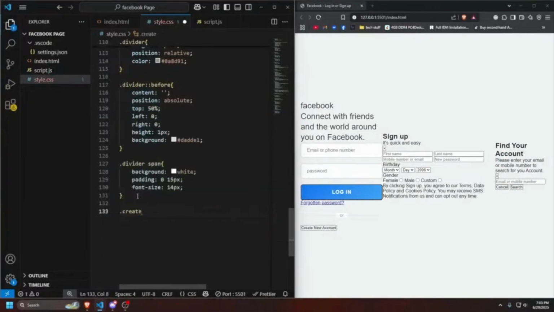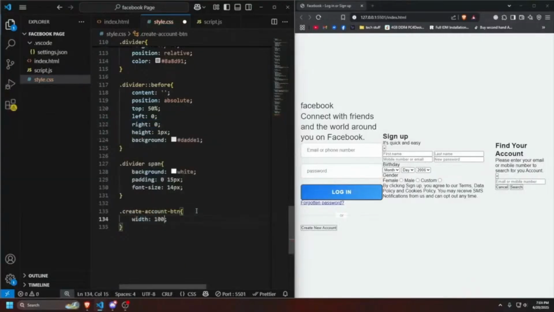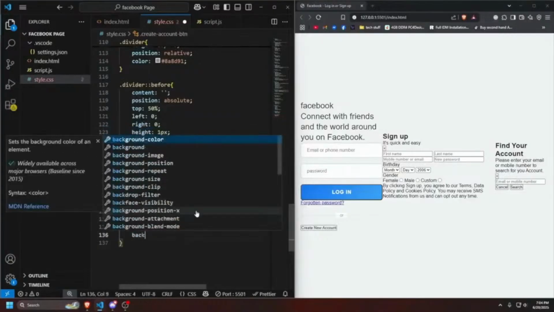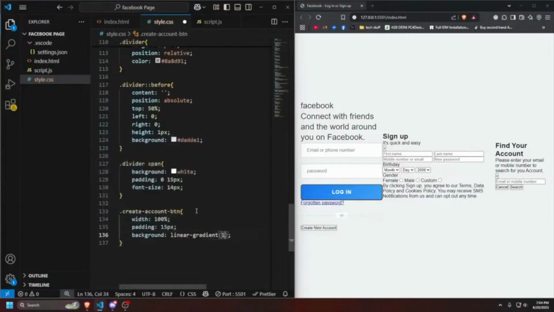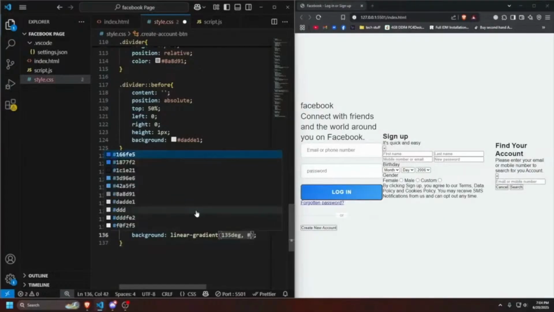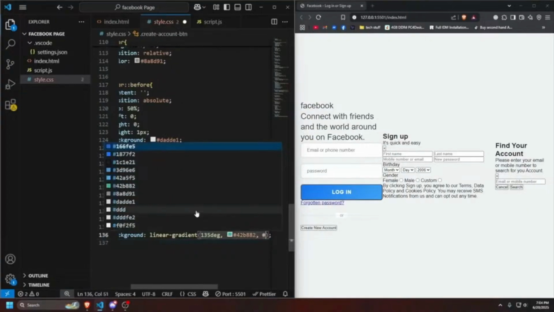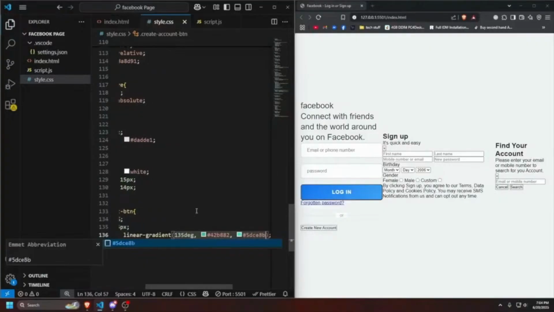Now next is create account button, where we're basically styling this now. We'll give a width of 100%. Right, padding of 15 pixels. Background, we'll give a background of linear gradient, and we'll probably give this 15 deg. Add 42B883 and add 5DC88B. There you go.